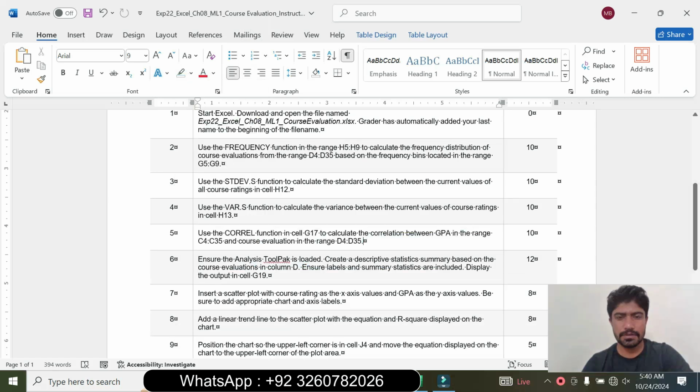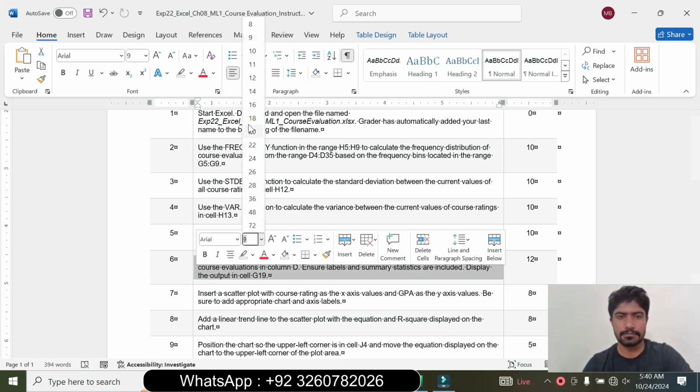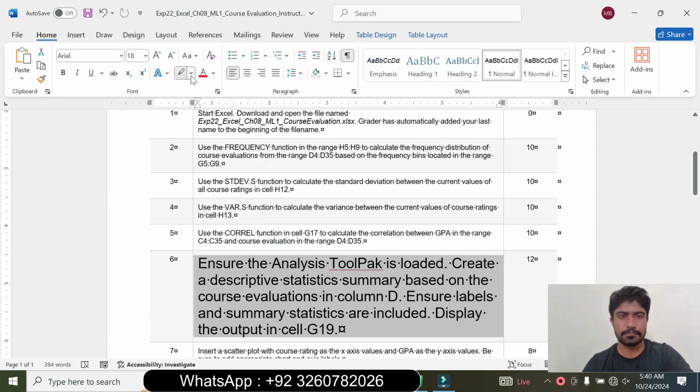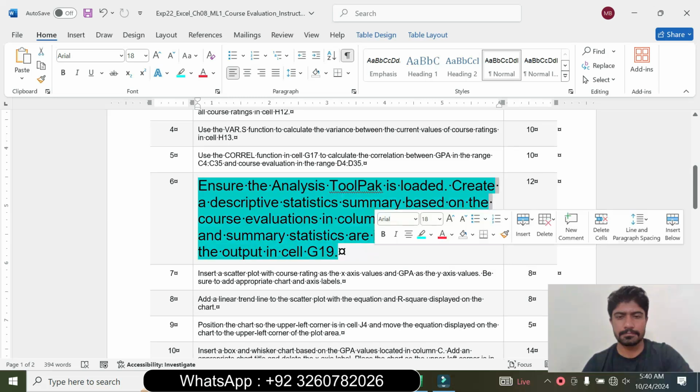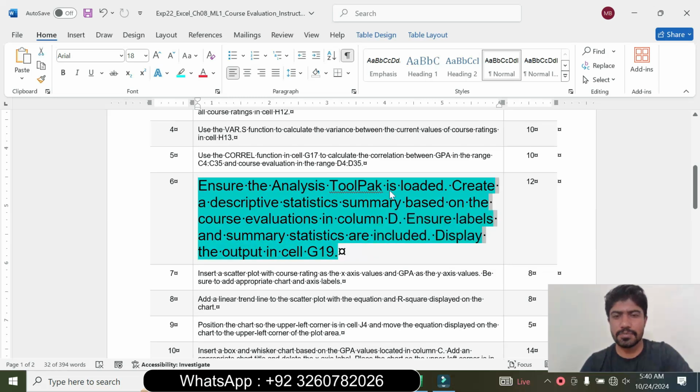We can move to question number 6. So question number 6 is: ensure the Analysis ToolPak is loaded, and create the descriptive statistics summary based on the course evaluation in column D. Ensure the labels and summary statistics are included, and display the output in cell G19.